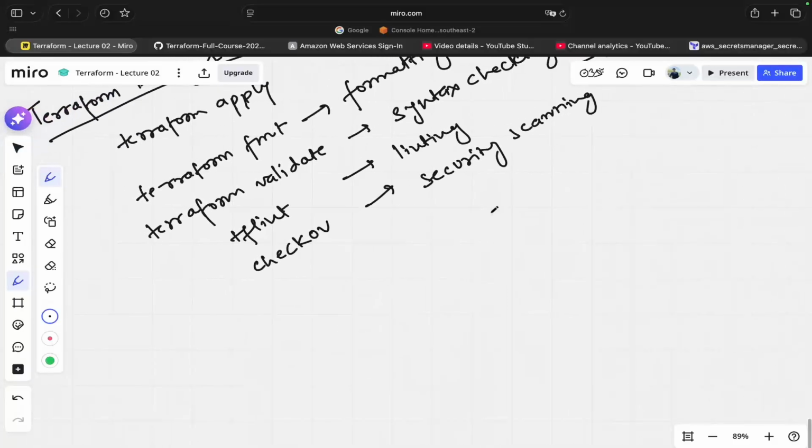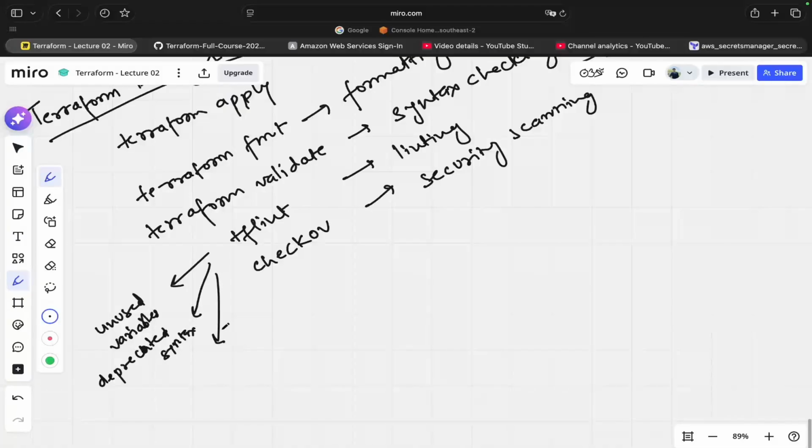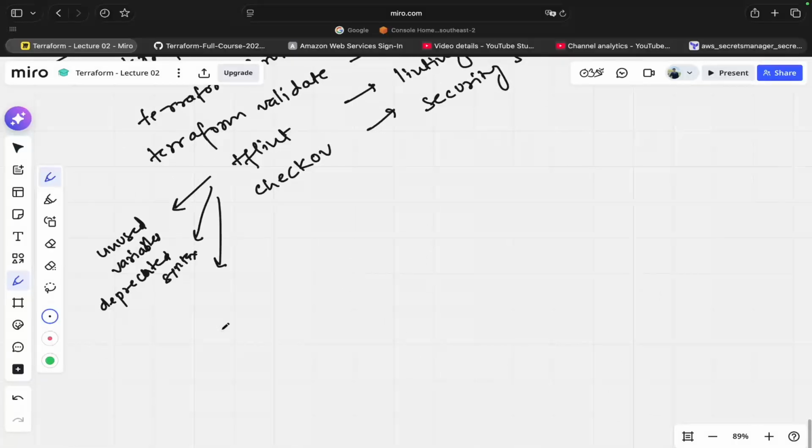The Terraform linter basically detects unused variables. It also detects deprecated syntax. For example, you were using an older version and you have upgraded to a newer version, and over there you were using some syntax which was deprecated in the newer version. So it checks and detects that. It also helps you check if you have provided an invalid instance type or made some provider mistakes.